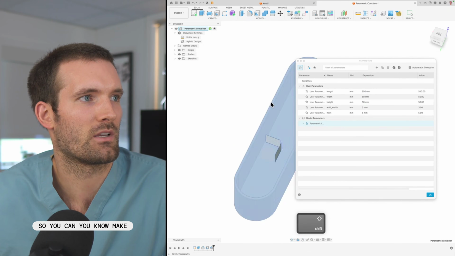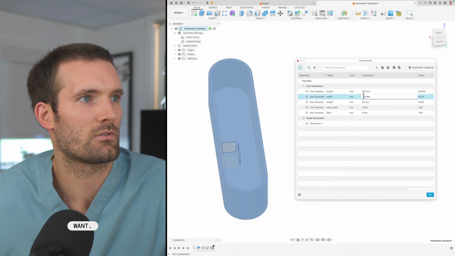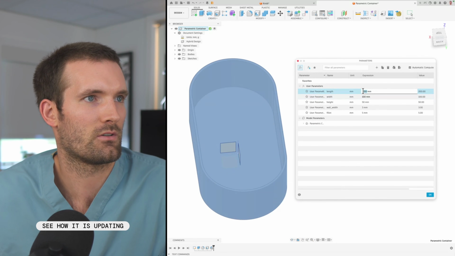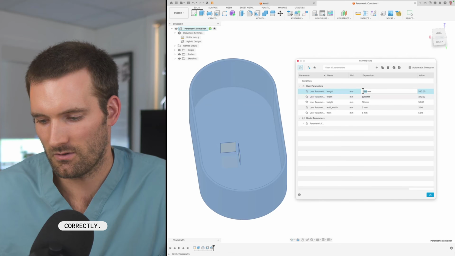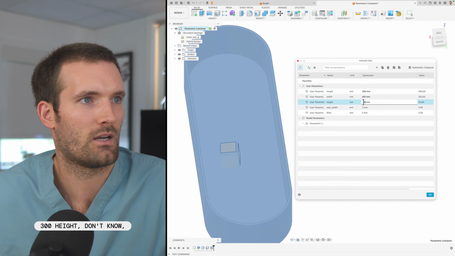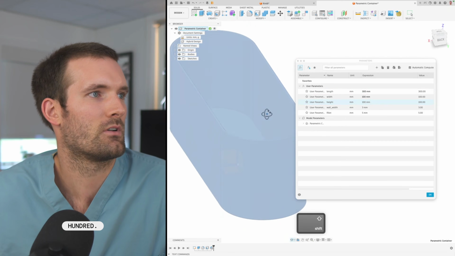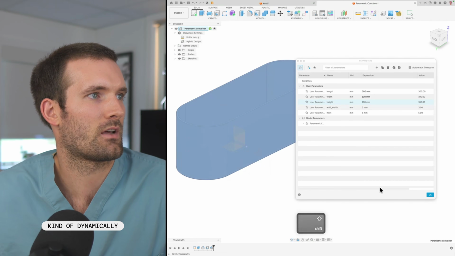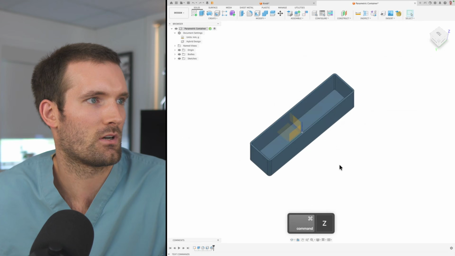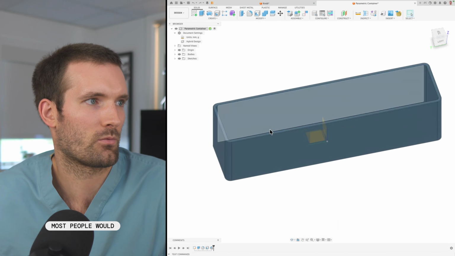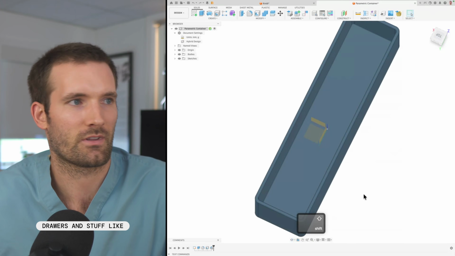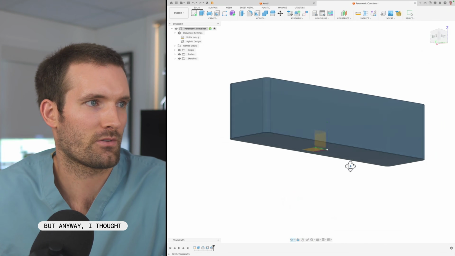And we can do the same thing again here. So you can make this whatever size you want. Let's see, 100, and see how it is updating correctly. 300 height, 100. So you can see how that's kind of dynamically updating. So pretty easy to do either one of those. I think that most people would probably use this just because of how like drawers and stuff like that are made. But anyway, I thought that was kind of fun.